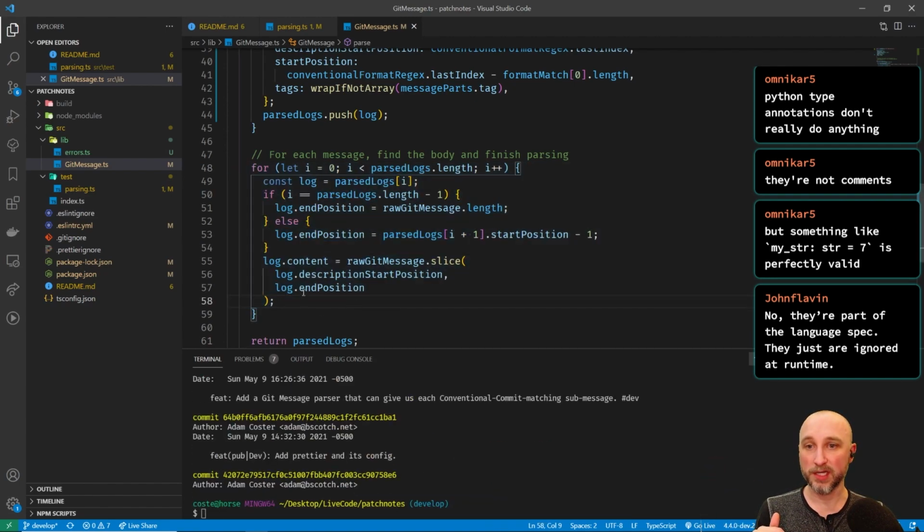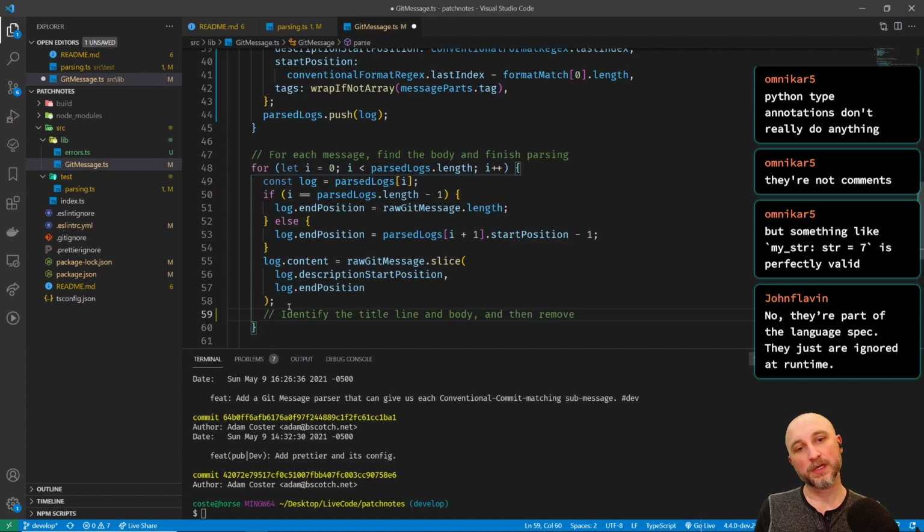So now in this loop, by the end of each turn of this loop, we've now added the content, which is just the raw string, to this log. So what we can do is any other parsing cleanup we want to do. So let's identify the title, line, and body, and then remove extraneous new lines, because we can.